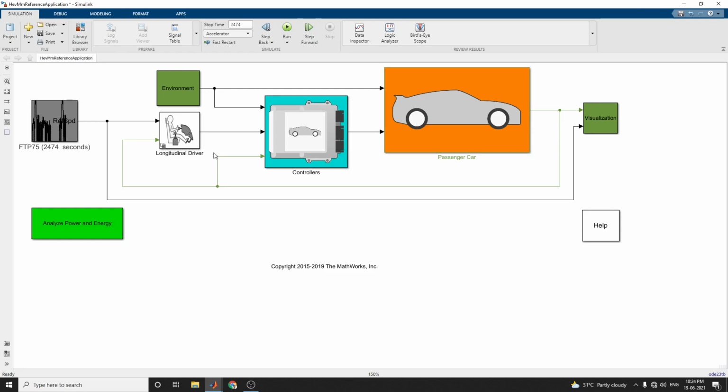In the previous video we already discussed what FTP 75 is, what the drive cycle source block is, what the environment subsystem is and how it creates the environment variables, and how, by using the drive cycle source block, you can generate a standard or user-specified drive cycle velocity versus time profile. This block output is also selected as the specified vehicle longitudinal speed.